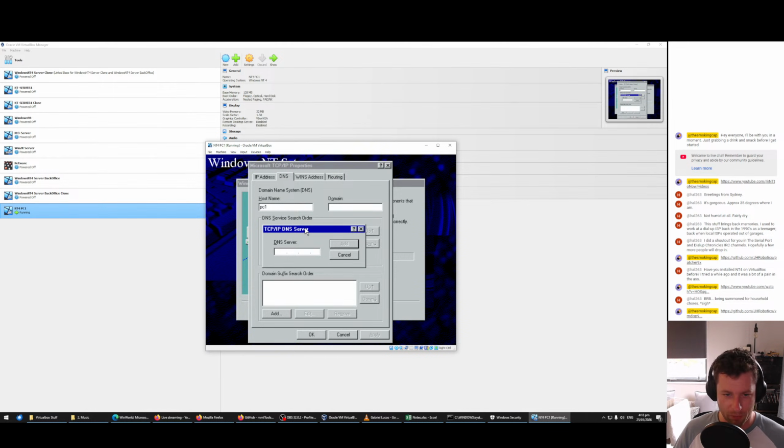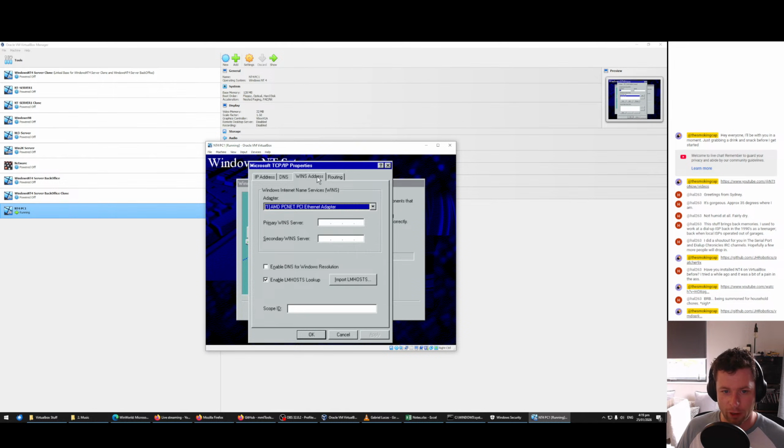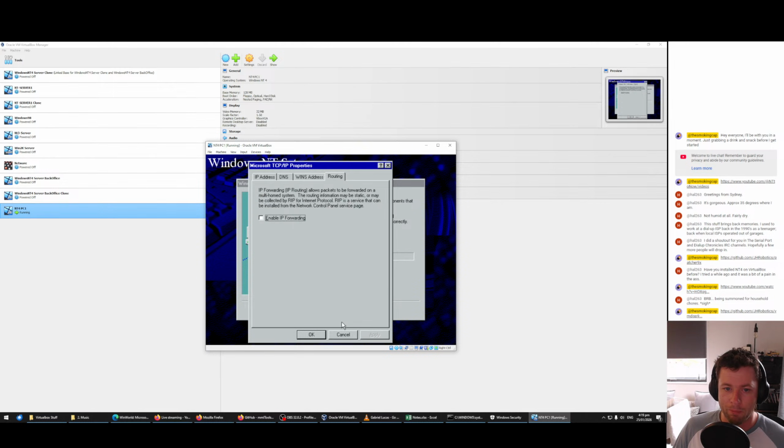Now, what I'm going to do, because I already know the IP that we're going to be using for our domain controller, I'm just going to add my router and the DC in there. WINS will let that do that. I don't think this matters. But you know what? Just add everything. Not doing any RIP.